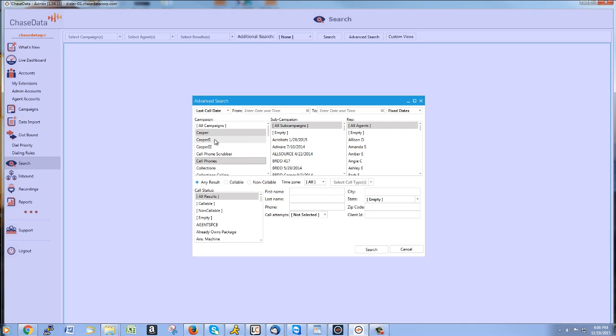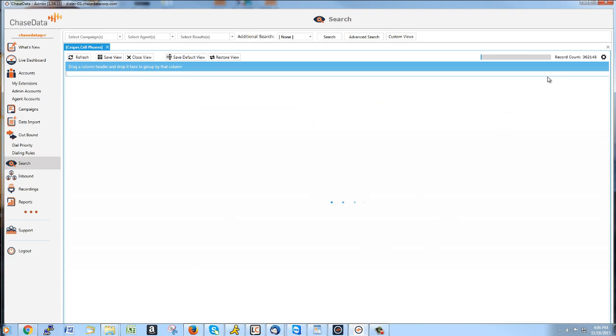So here, for example, I'm going to pick 2 campaigns. I'm just going to hit search, and it's pulling up quite a number of records. It's almost 362,000. That's a lot of records. Let's see how fast it pulls up. 362,148. So you can just see the sheer power and speed of the system. Let's give it a second here too.